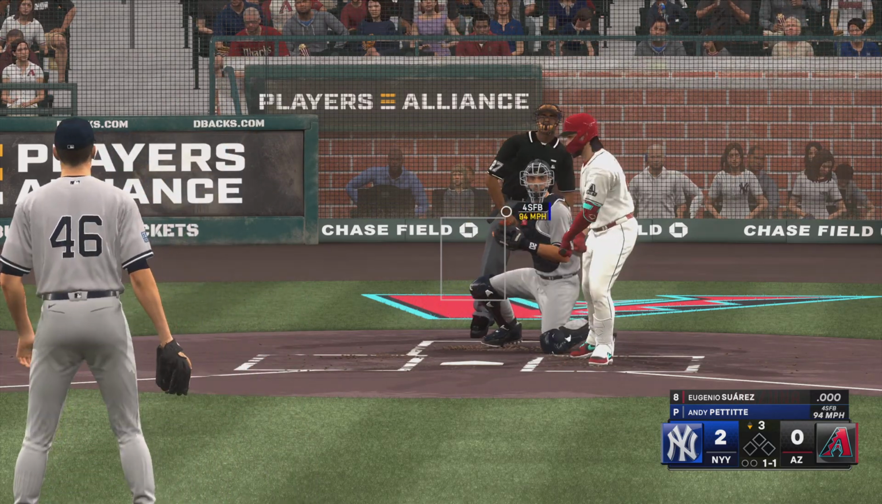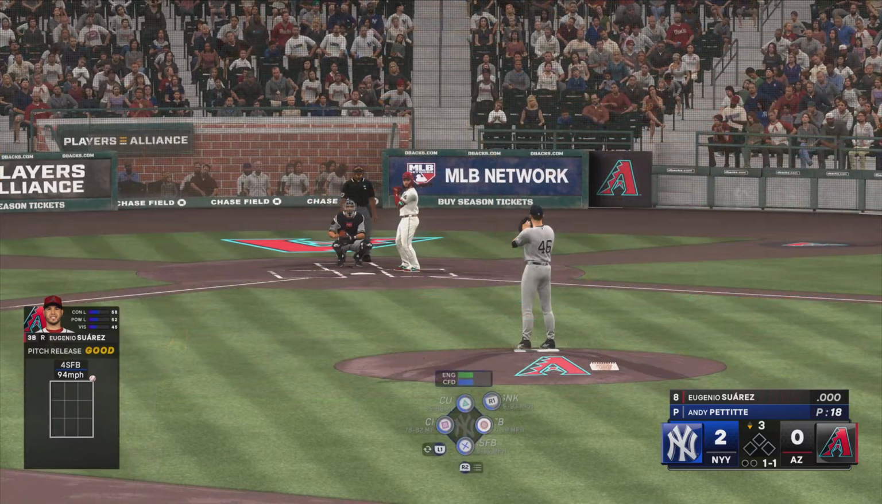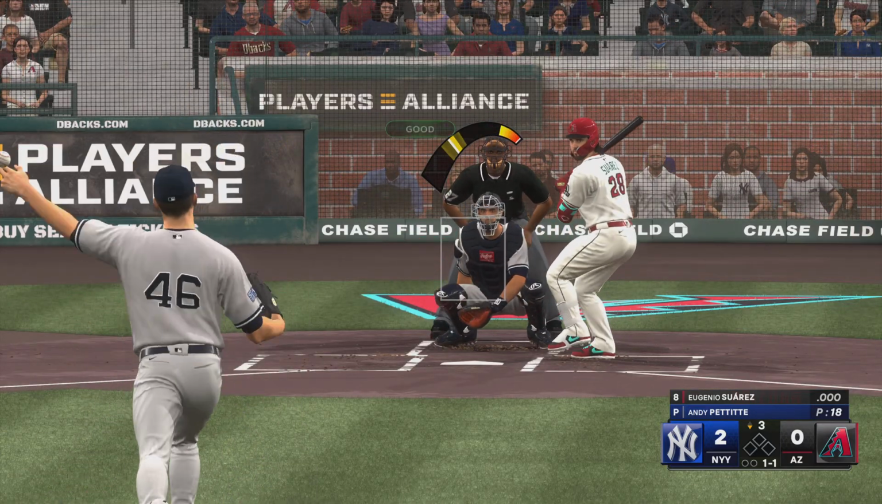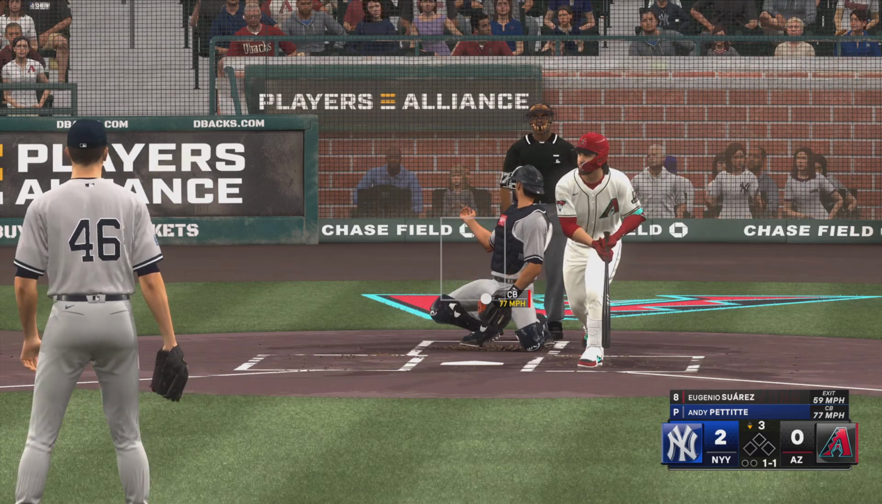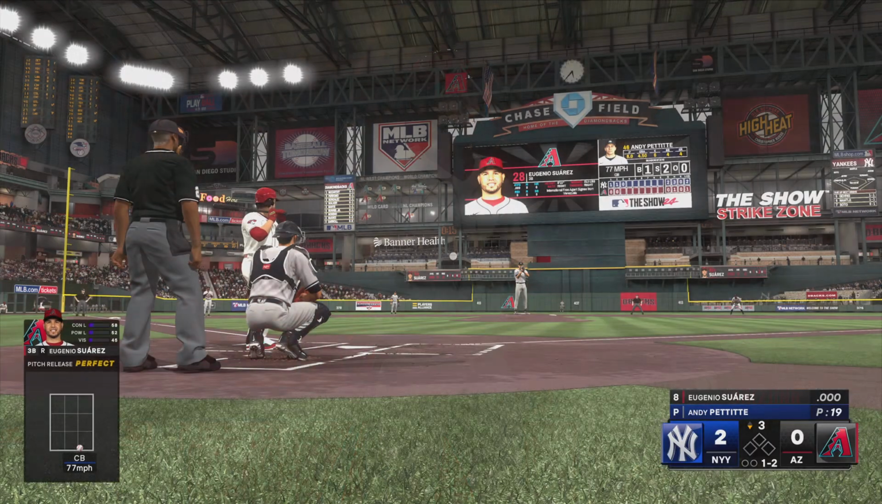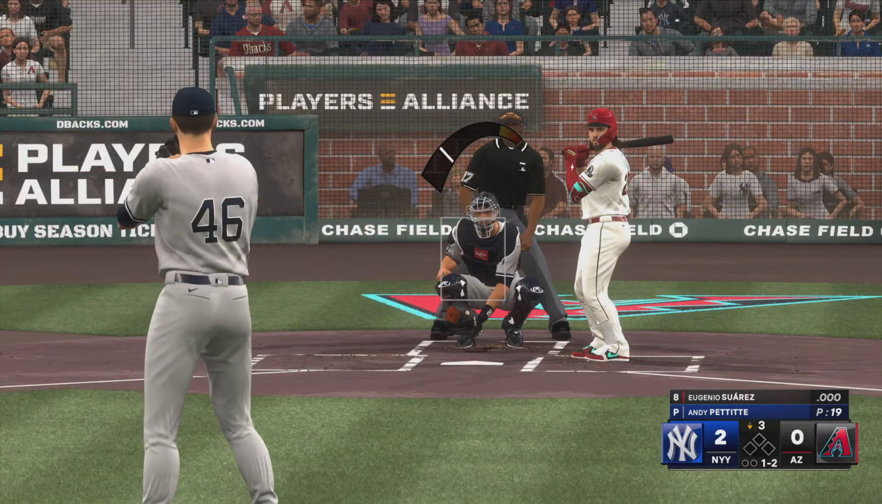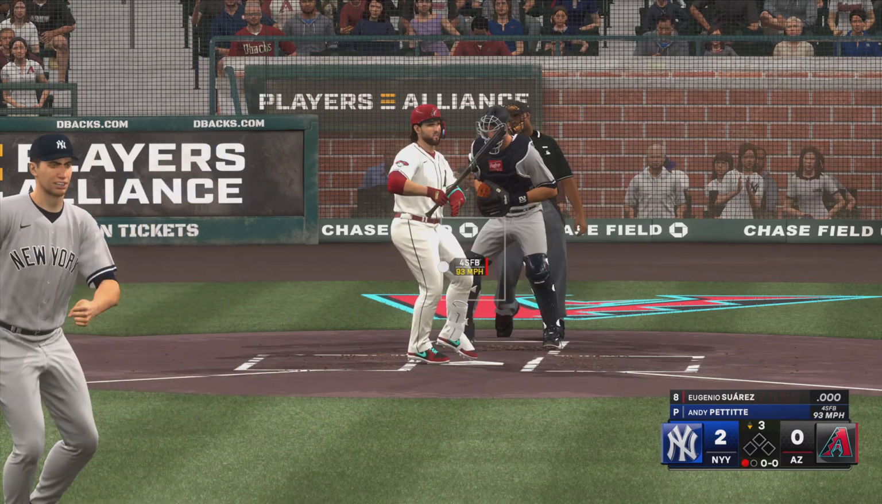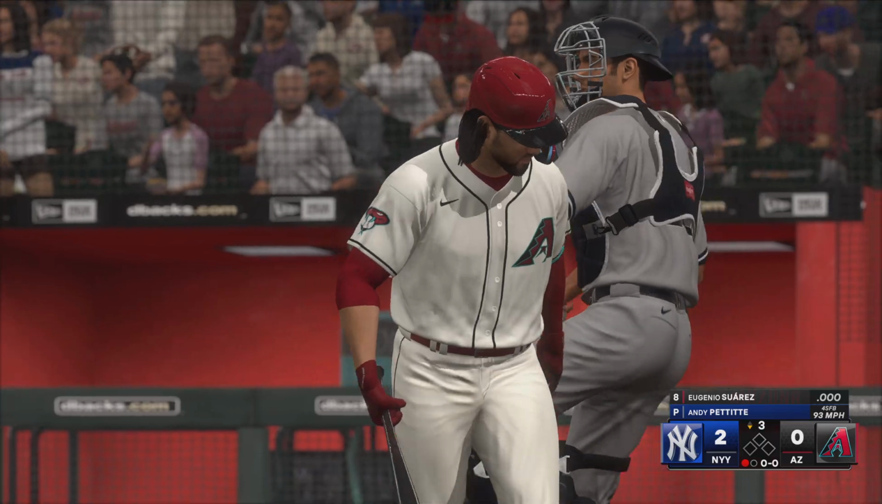And a good eye there. Here comes a pitch. This one chopped on the ground, but foul. Got him swinging, and it gets the strikeout.